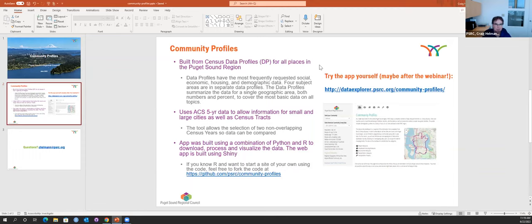So I built a tool using R and Shiny. Shiny is the package to build web apps with R. I used it to build some information generally off of these data profiles, with a couple of exceptions where I wanted some detailed table data. It's all using ACS five-year data. The reason is I wanted something for every community in our region, and the only way you can get at that is to use five-year data. And so the tool allows you to select two non-overlapping census years so that you can compare your data if you like.